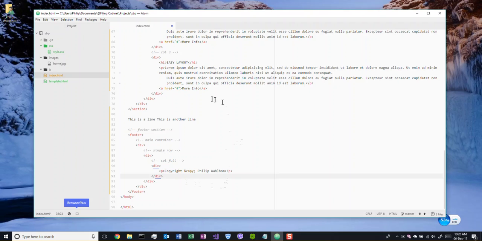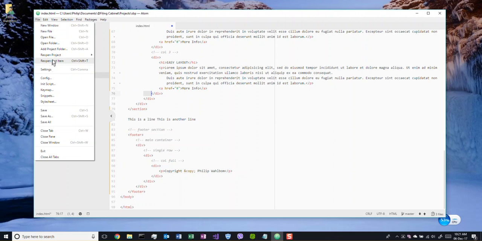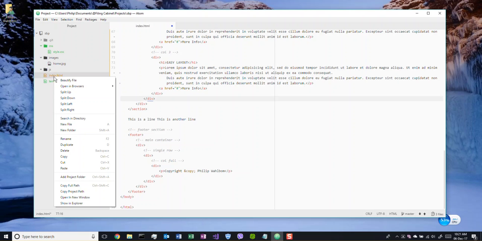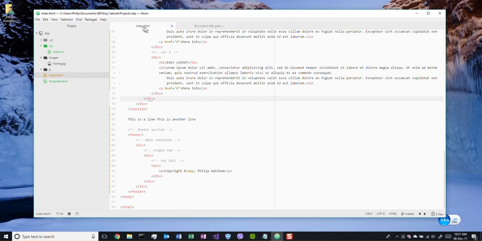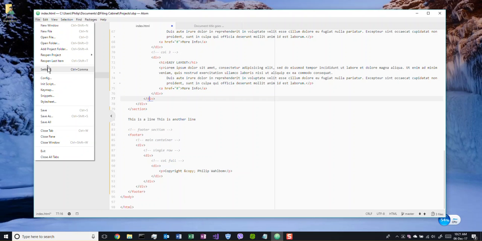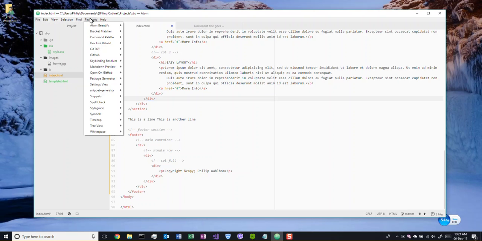And that's it. And that's kind of my workflow. So we talked about three things there. The first one was Browser Plus and Open in Browser. Two packages here, Open in Browser and Browser Plus, made by the same people, so they work together really well. The second was Snippets and Snippet Generator. And the third one was Atom Beautify.